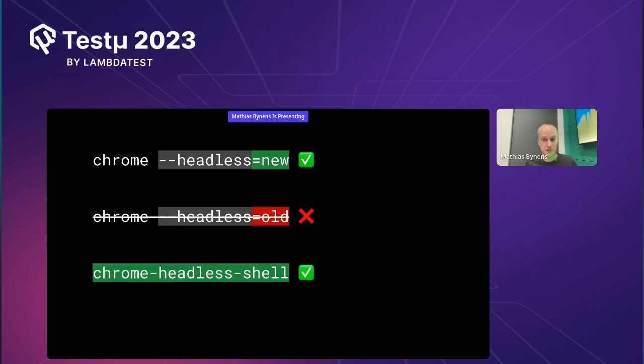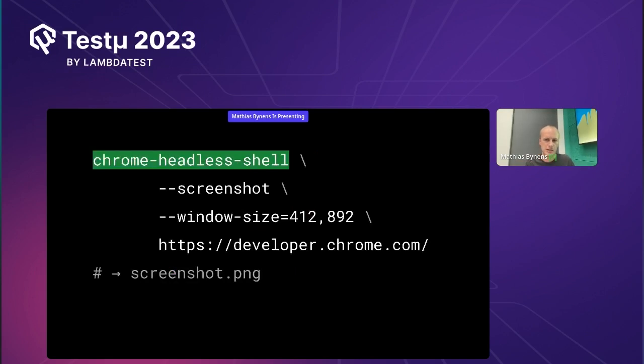To prepare for this removal, though, in milestone 118, we're making this old headless mode available as a separate standalone binary called Chrome Headless Shell. And we're making it available via the Chrome for Testing infrastructure. So instead of passing a command line flag to the Chrome binary like you did before, instead, you can just invoke the standalone Chrome Headless Shell binary directly. Everything else still works the same way.